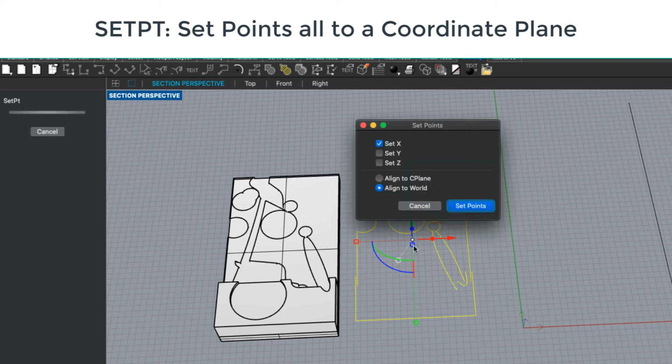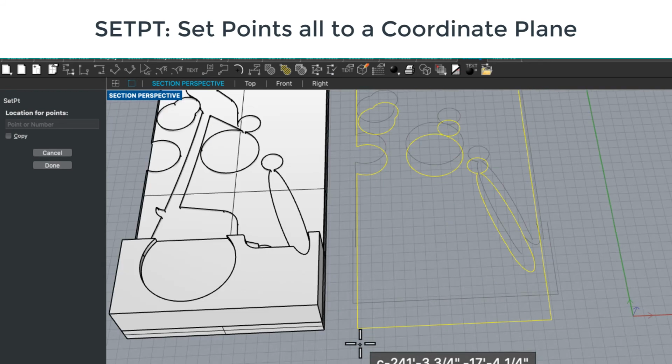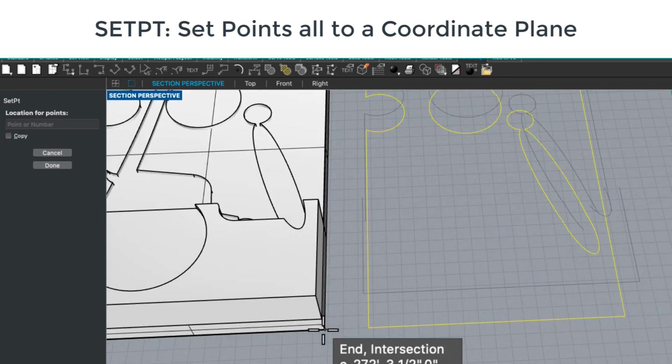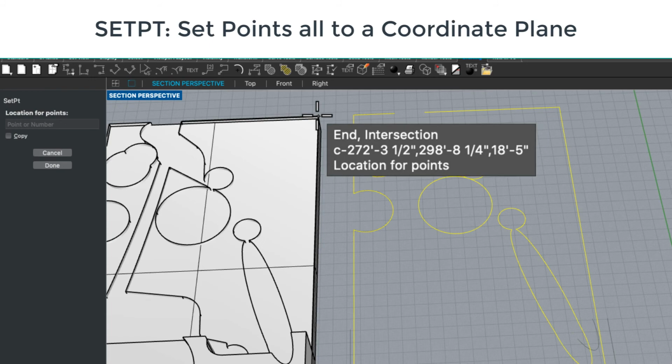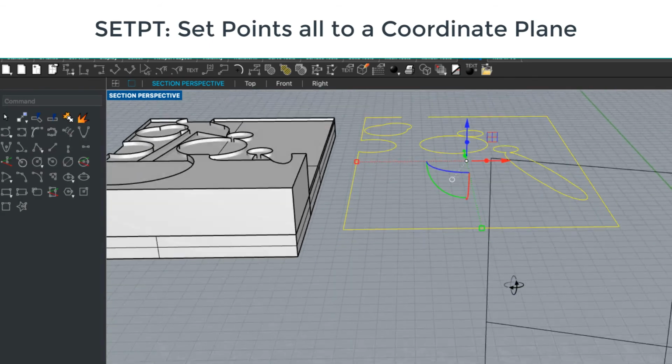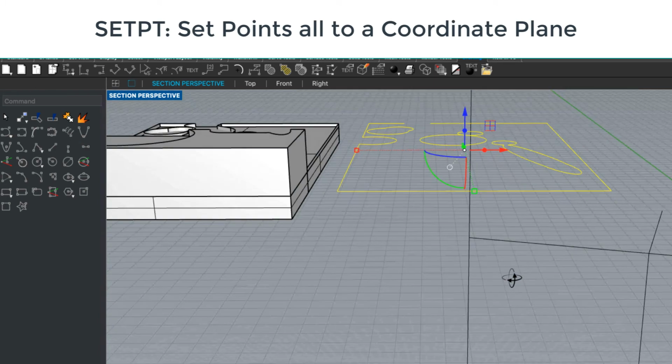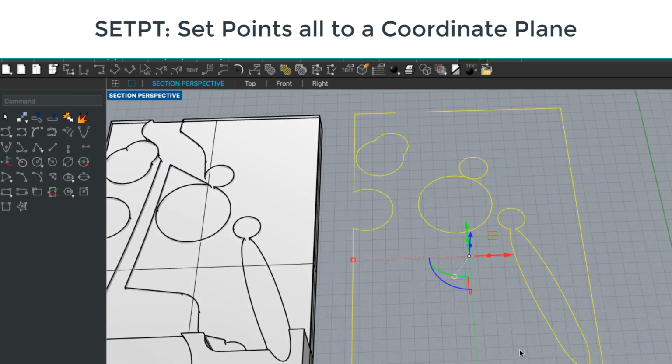The one that we really want is set Z. And if I set the points and say, yes, I really do want these to line up with the top of this plane, they will now have all moved to be even on the top of that plane. And you'll see the value in that if I'm trying to join curves together, or if I'm trying to create a planar surface, I need them all to be on the same plane.